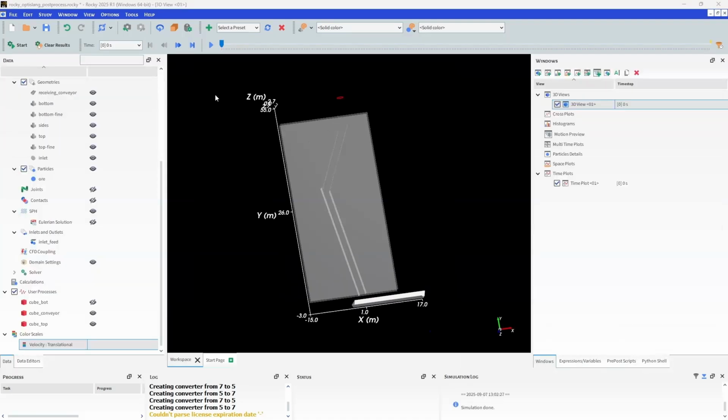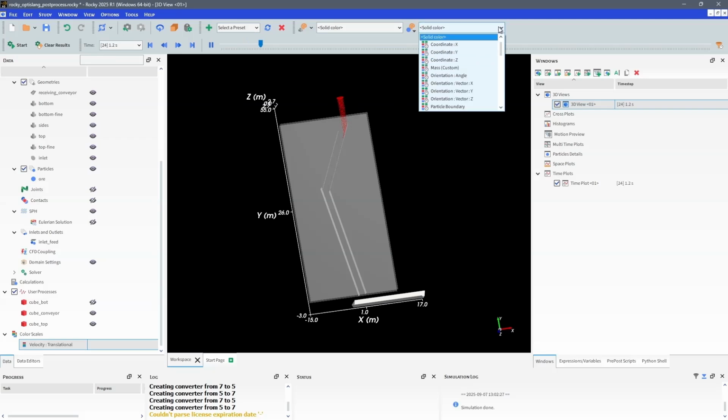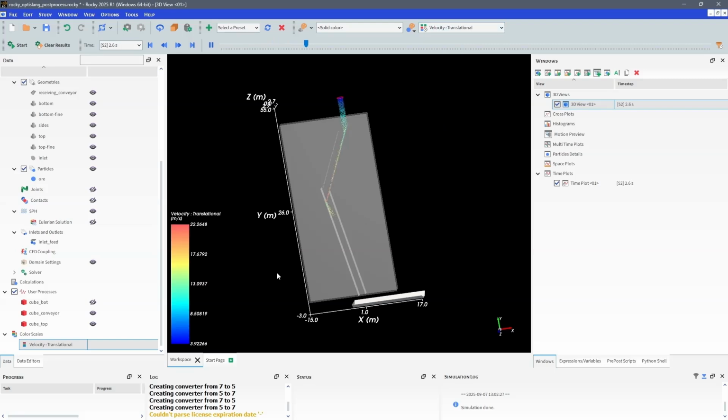So the next step would be to solve the project. So I'm going to click solve. This one is already solved, so we can visualize the results. So I'm going to click play. I can then see my particles flowing down. I can change the visualization of the color. So I'm going to change to translational velocity, and I can see how the velocity changes. So it is approximately 30 meters per second when it reaches the bottom.